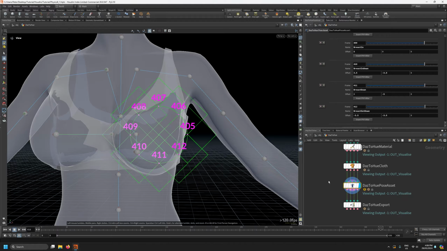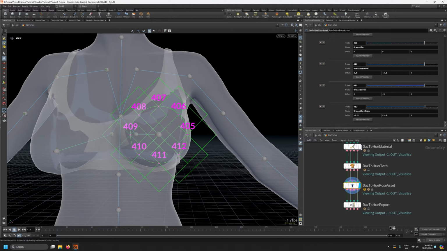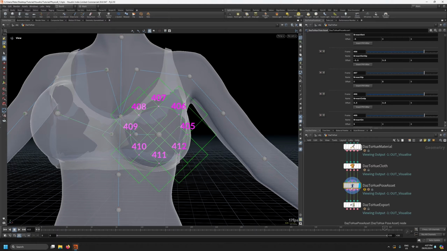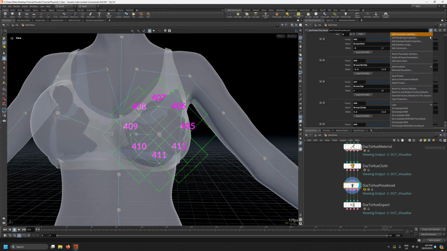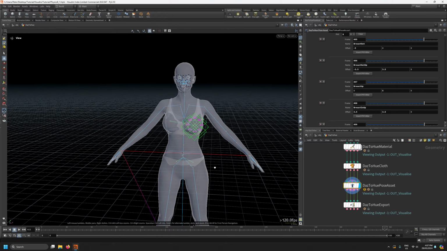Appreciate it is a little fiddly to set up initially, but just as you could have done in DazStudio, you could save the ROM animation with our jiggle poses at the end of it as a preset in DazStudio. Once we've finished mapping all of our physics poses onto this pose asset node in Houdini, we can also save it as a preset. So it's something you only have to do once, and then you can reuse across multiple characters quite easily. So we now have the left breast done.